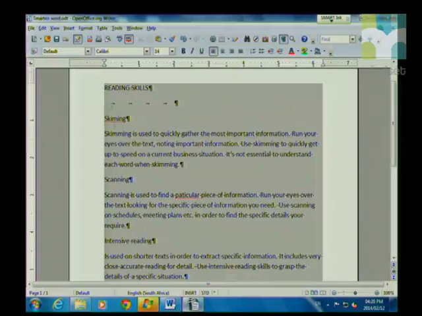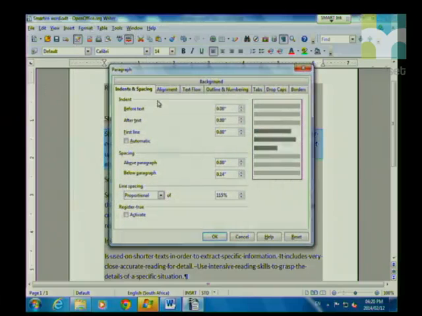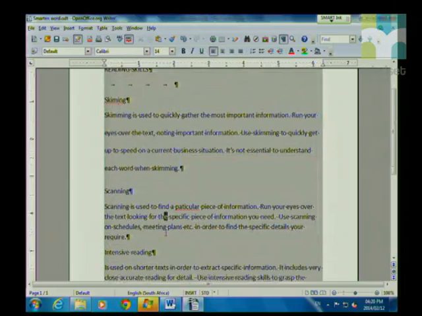In OpenOffice, it works in a similar manner. I'm going to highlight the paragraph that I want to change the line spacing to. I'm going to go to Format this time and Paragraph. And I'm going to choose the Indents and Spacing tab. And just like Word, we have the line spacing. I'm going to choose double, and I'm going to say OK. And you can see that it's changed the space.